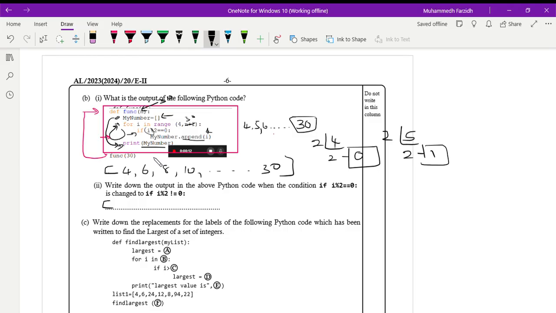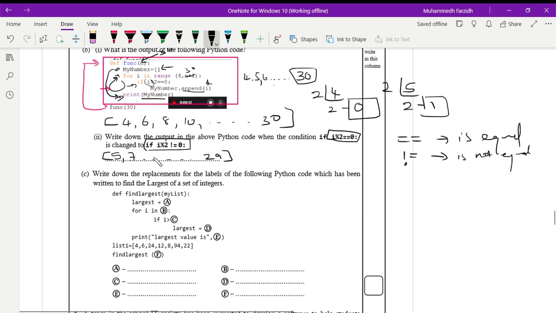Okay, write down the output of the above Python code when the condition of the if turns to this. This is not equal, this is equal. This means is equal. So usually in computing we use the exclamation mark to negate. This says is not equal. Okay, so it's going to check all the even. So 4 is not equal to 0, so 4 will not come. It will come from 5, 7 up to 29. Okay, so that's going to be the answer.